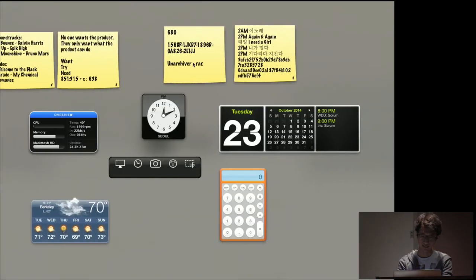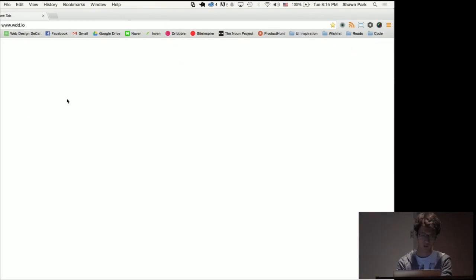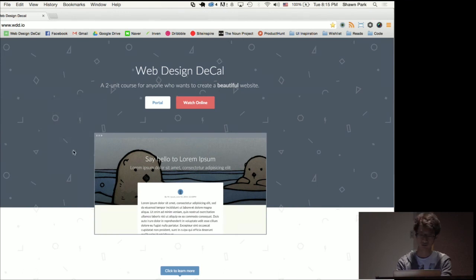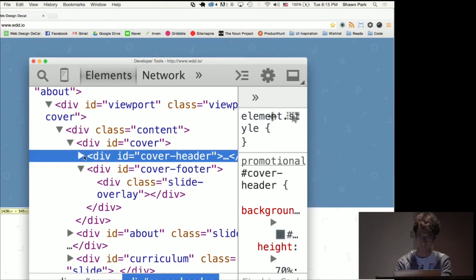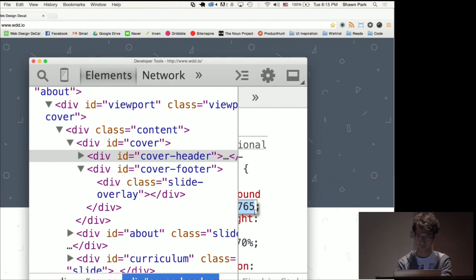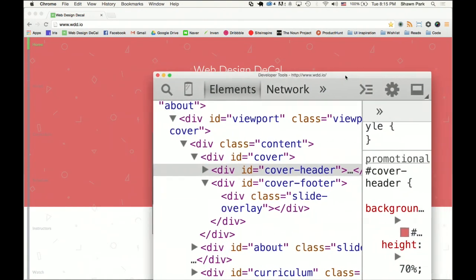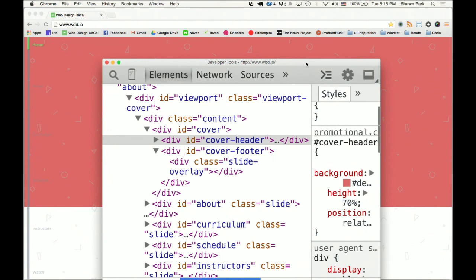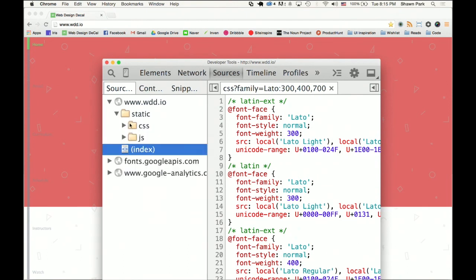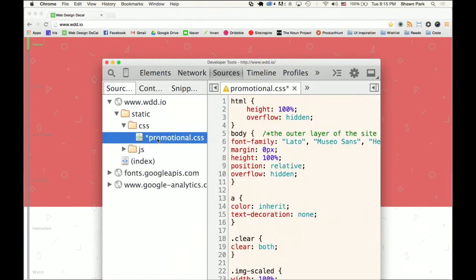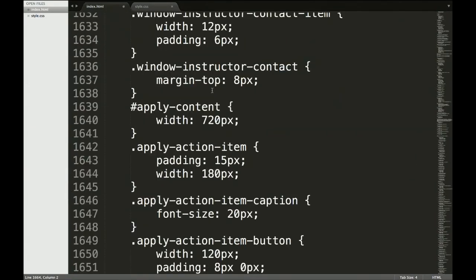So to give you a demo, let's say I modified something on a Design DeCal website. Right-click, Inspect Element to open up the inspector. Let's zoom in. Let's say I change the cover background to red. And now that I've changed it, I click on Sources. Try to find the file. It's not over here, so I'm going to try looking into the folder. CSS. There it is, promotional.css. I copy everything and then go to code editor, and then overwrite whatever I have on the start.css, if that was start.css.